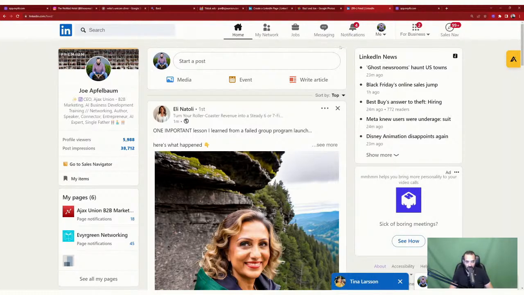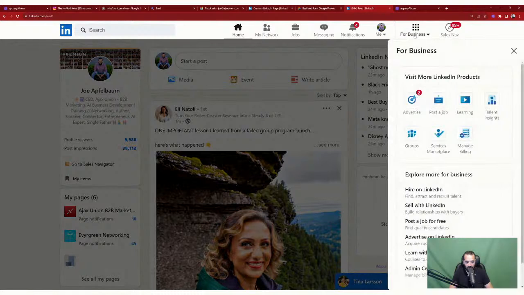So, this is how you do it. When you're on LinkedIn and you want to create a company page, you just click on the For Business icon on the top right. And it's kind of hidden here because you have advertise, you have post a job, you have LinkedIn Learning, which is their courses, you have talent insights, you have groups, marketplaces, billing. But where do you create the company page? Where do you do that?